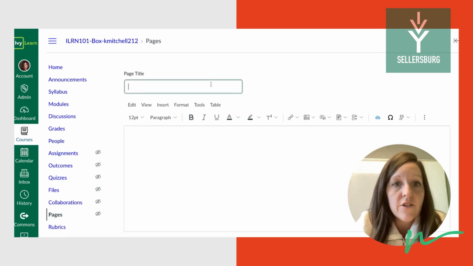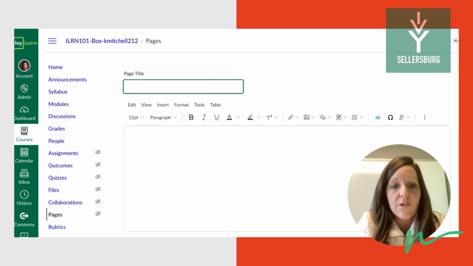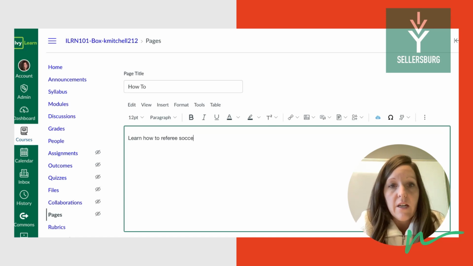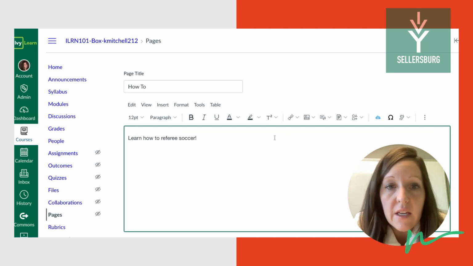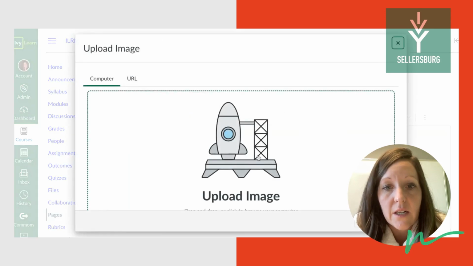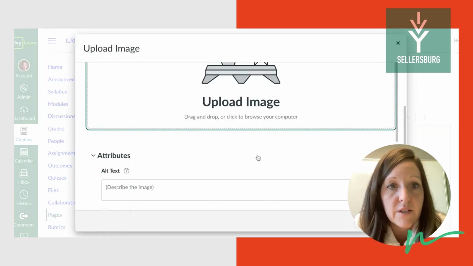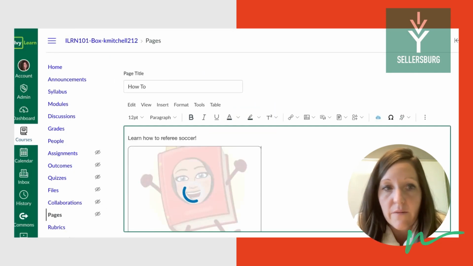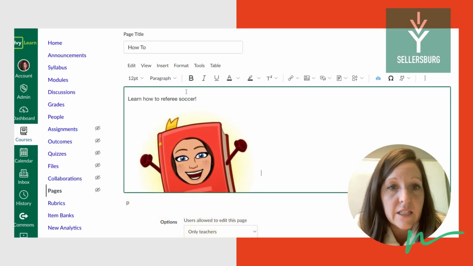If I want to add a page, this particular training asks you to do an overview and a learning materials page. So let's do a how-to, something like that. Learn how to referee soccer. I'm a high school soccer referee, so let's do that. Then I can add an image, which you can download from YouTube or the internet. I'm just going to add something that I have on here. Normally if I was saying how to learn to referee soccer, I would link it to that.